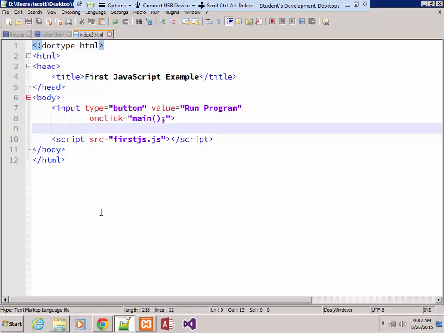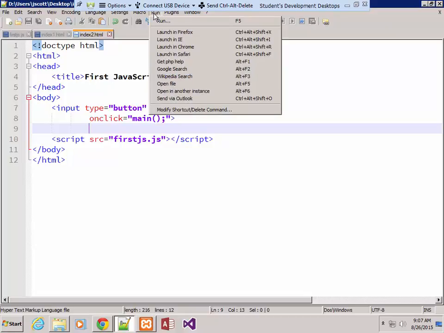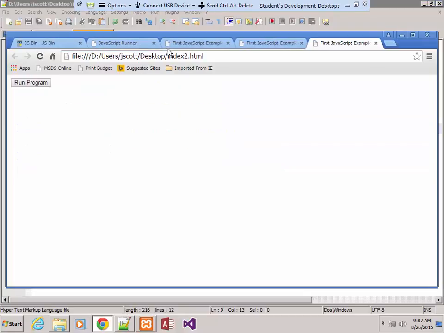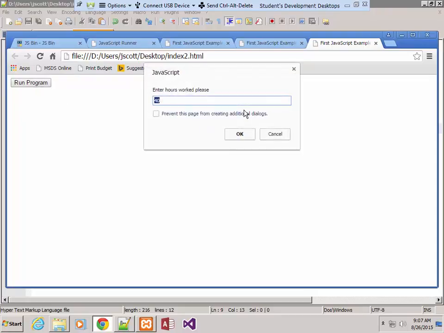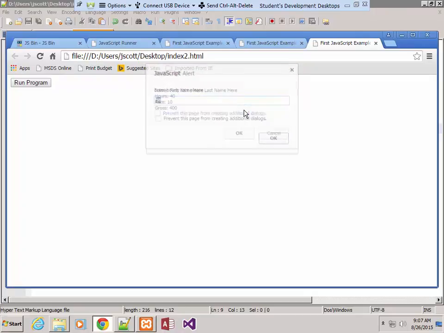So what I've done in this example that I've shown you is basically have a reference to an external JavaScript file inside of an HTML file. And you'll notice if I run this, I can come back in here and run it right from Notepad++ and say launch it in Chrome. There's the button, run program, same thing. And it comes back, do you want to do it again? And you can keep doing it. All right, so that is one way of doing it.